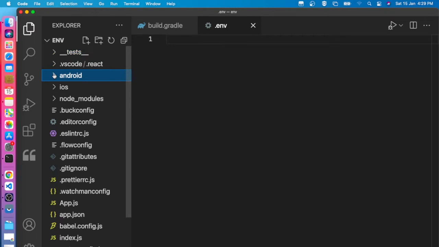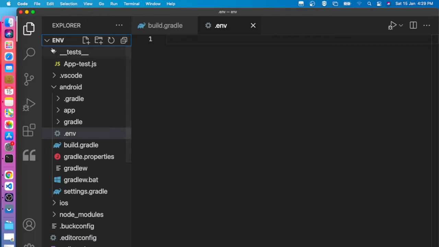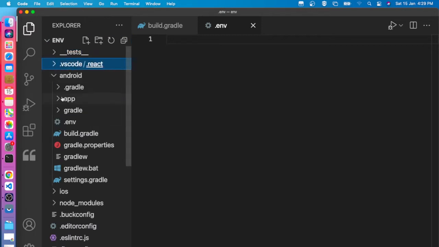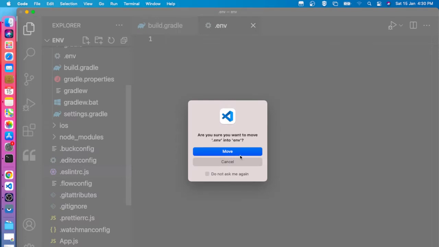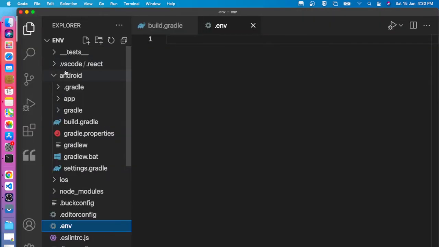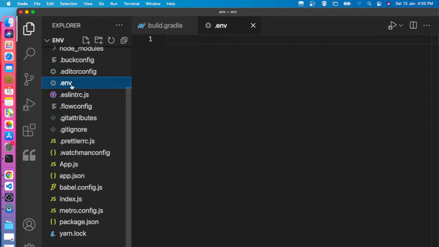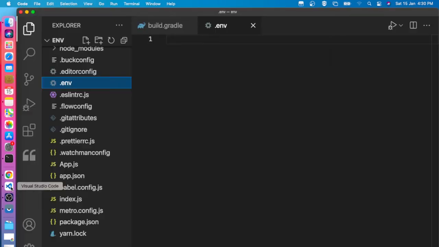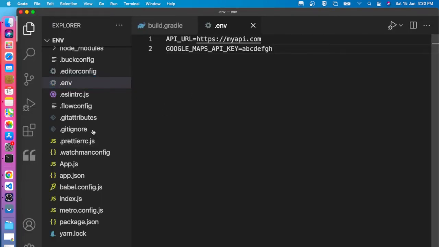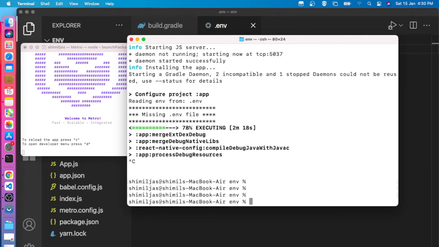We have to place it in the root file. So you can just go here. Fine. So we got the env file, and we can add some variable for now. So we can just copy this one here, paste it here. Okay. Now we can rebuild the application once more.